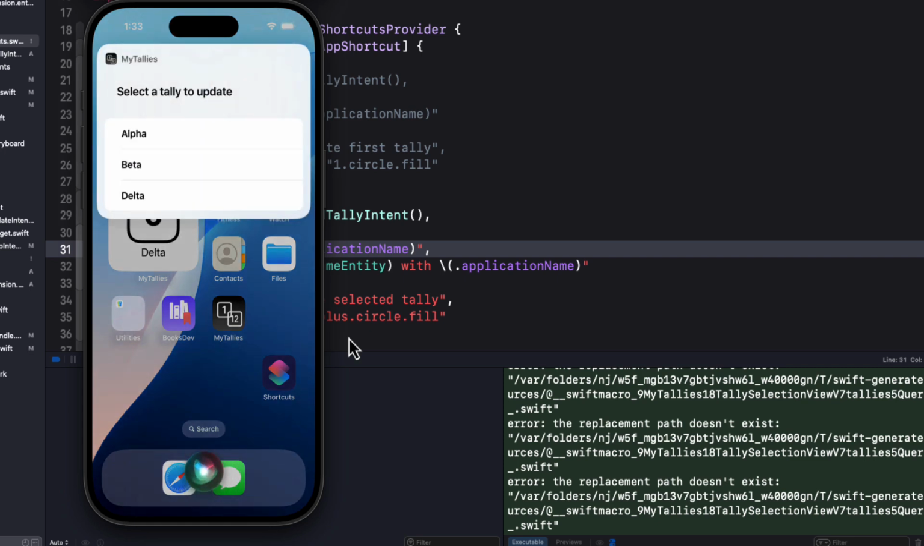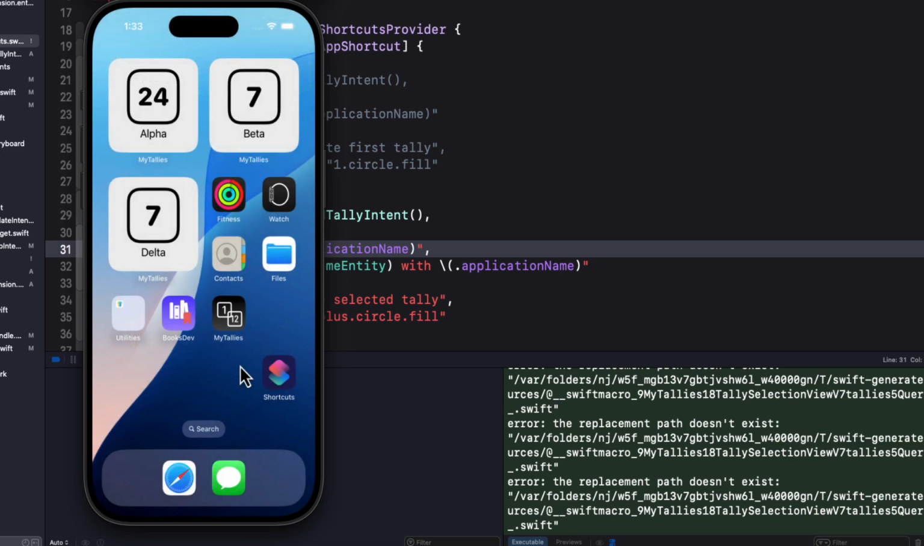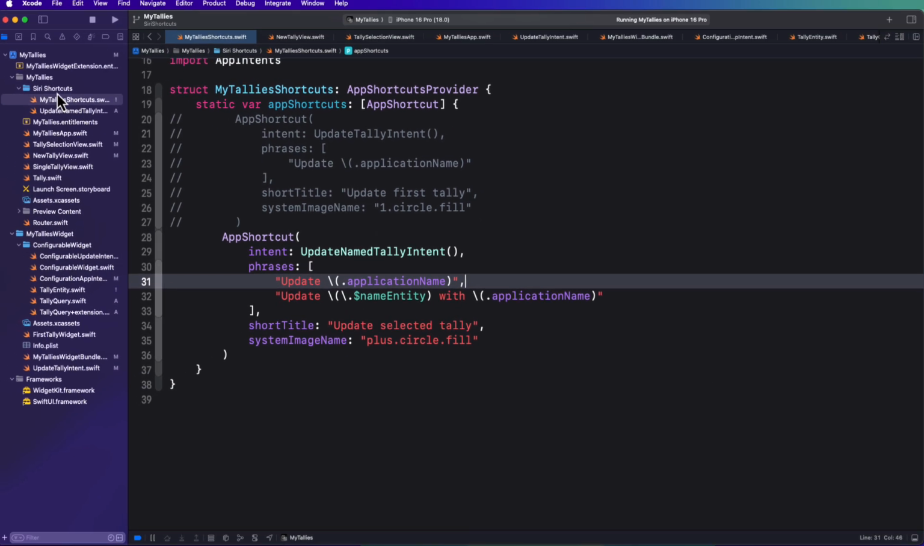Select a tally to update: alpha, beta, or delta. And after selecting one, the tally is updated. Updated delta to 7. I have one more thing that I'd like to cover before finishing this series and this video. When our shortcut has been completed, we get a rather boring dialog displayed, and we can improve on that.